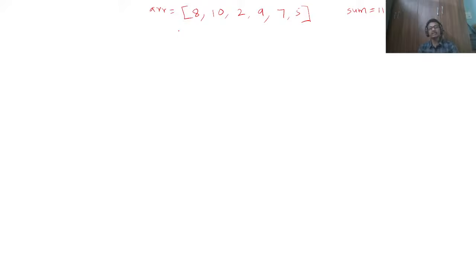Generally, when this is given, our approach is to start from the first number onwards. Then we go on finding another number whose sum is equal to 11. That is what we do. Yes or no? So first I start with the first number. I'll take it as 8.